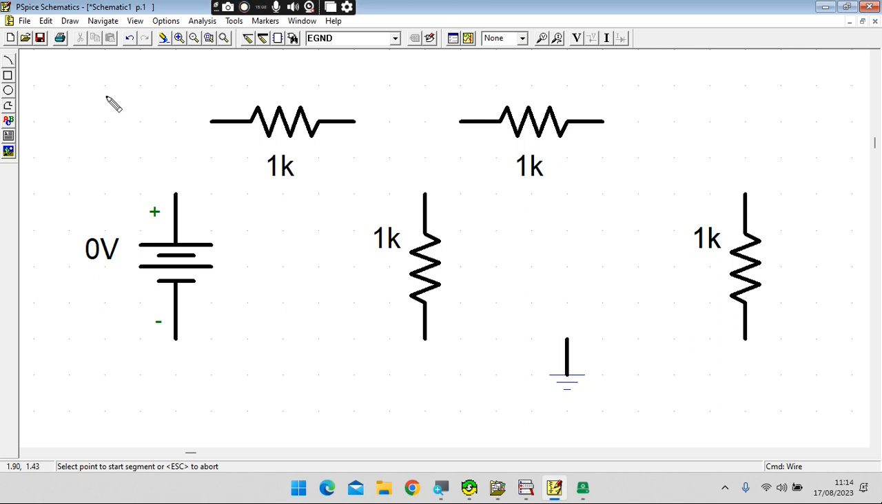Whichever components you want to interconnect, one click at the beginning and one click at the other end. You want to turn the wire, click. You want to take one more turn, click. You want to stop connecting, click. And if you don't want any more wires, press escape. So this is very simple. One click here, one click there, the ordinary left click that we do.